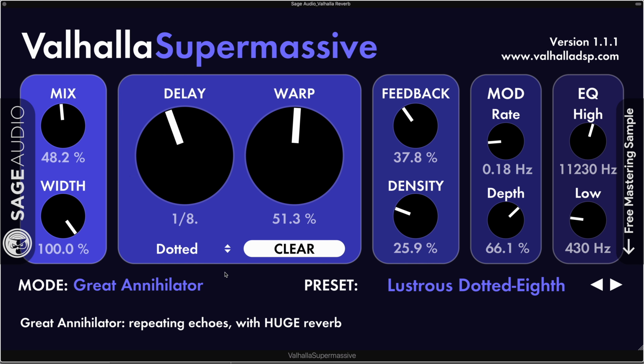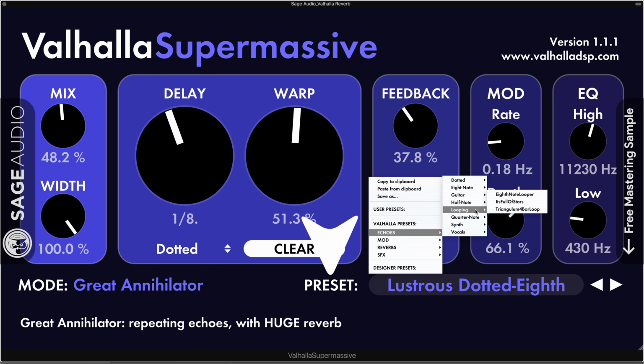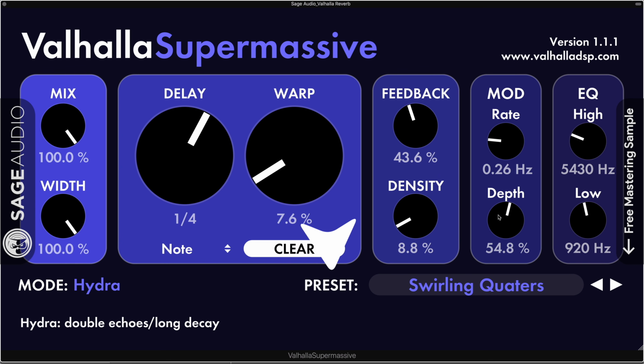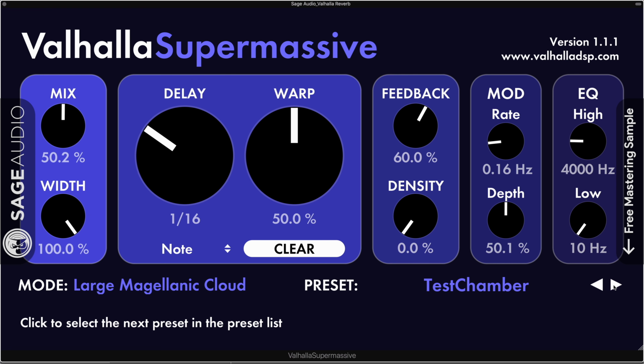Additionally, you get a good amount of presets to help you better understand the plugin and how it affects the signal. Now, some of these are pretty straightforward, whereas others are incredibly experimental. You can easily switch through these presets by clicking the arrows next to the preset section.